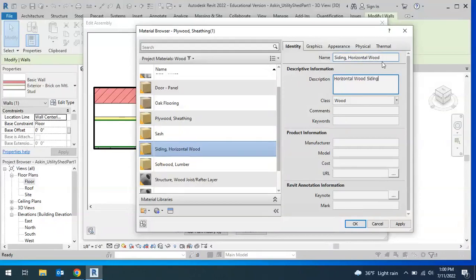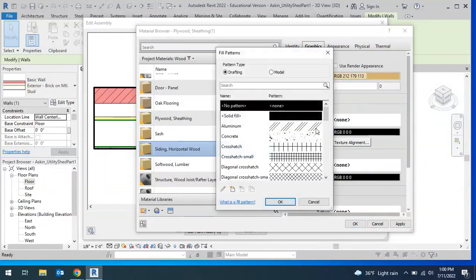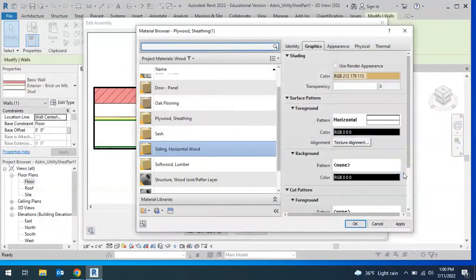If you do not see the same options that I have here, make sure you click on the Identity tab. Next, we want to click on Graphics, and we want to change the pattern so it'll have horizontal lines that go through it. So click on Pattern and then scroll down until you find horizontal. Select that and click OK.